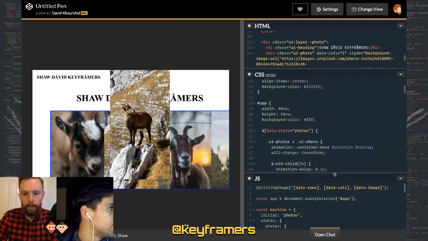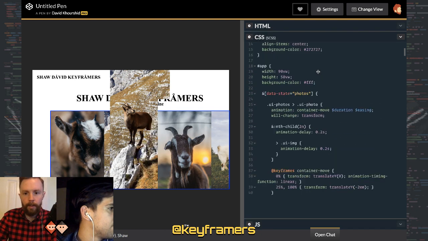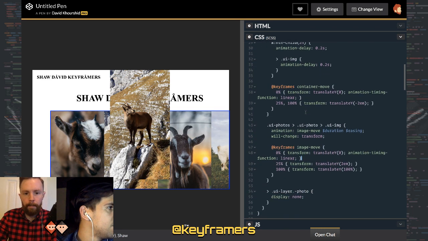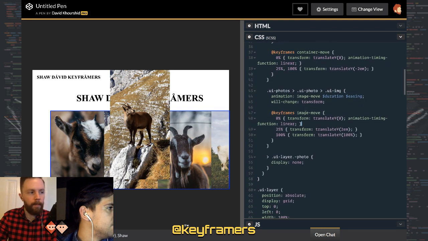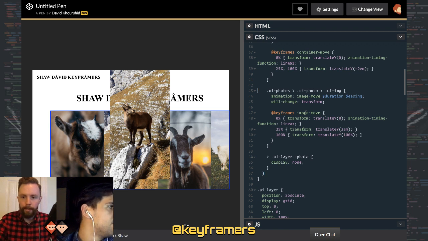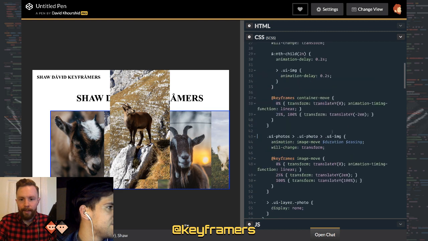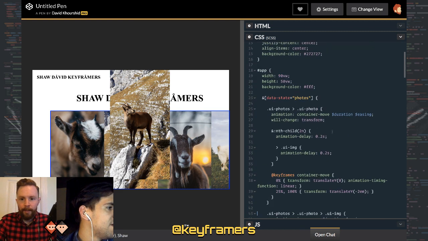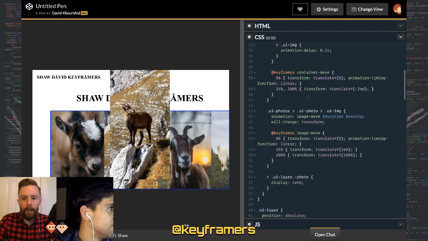Here, let's see, UI photos, UI photo, UI image. And then we have here, let's see. Ah, so what about this UI layer photo, UI photo? Well, what's not displaying for you?